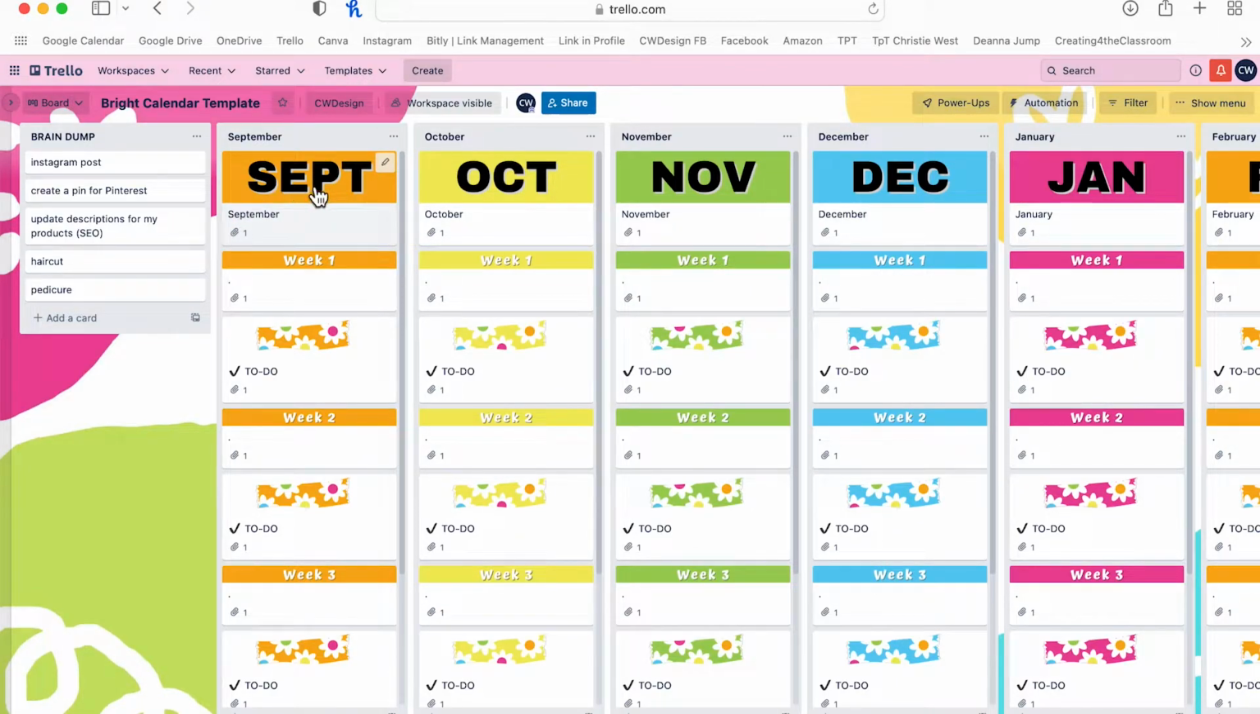This attachment says September. This attachment is week 1. This attachment is your washi tape for the to-do list. And you're going to understand what these elements are, why they're important. Okay, so the headers are never going to move.